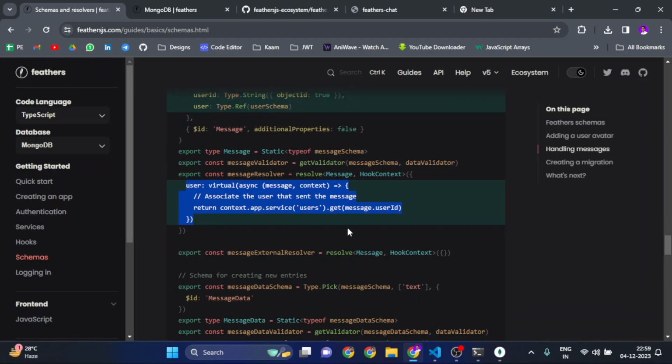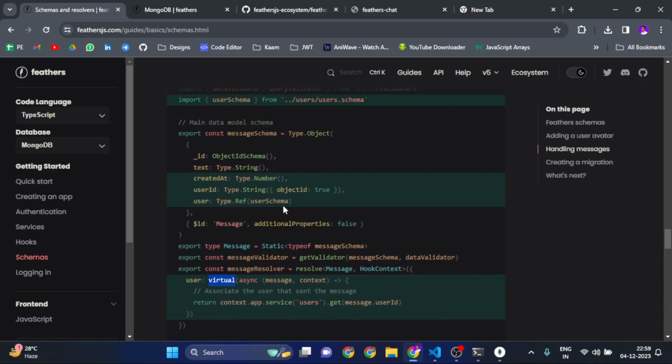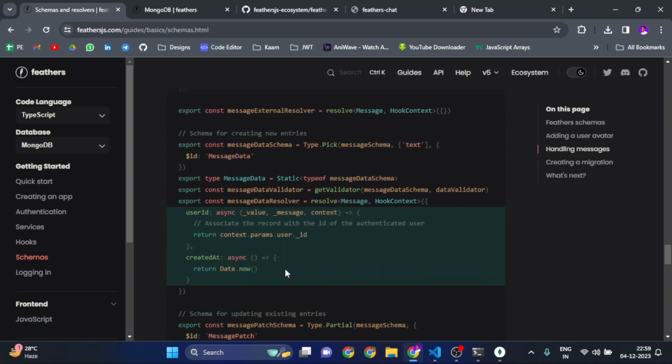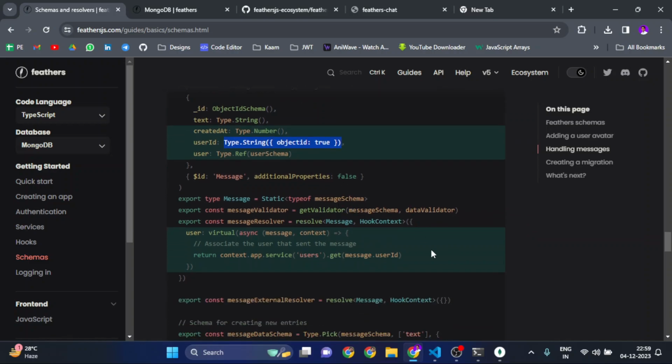We'll look into this virtual now. What virtual does is, let's just create the message first and then we'll look into this virtual thing and show it to you. So this user ID, we will populate the value based on the current logged in user, that is, which token has been used. The sub value you have seen in the token will be used here as the user ID.